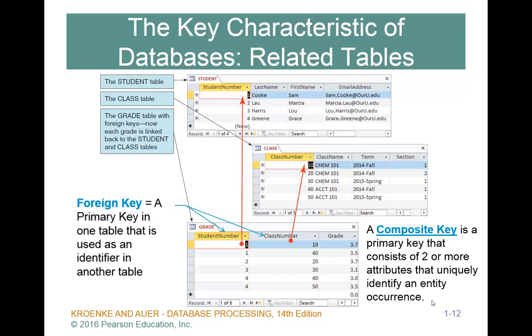Okay, and the last point that we need to make from this particular slide is in our grade table, what we've created is a composite key. So by definition in the book, a composite key is a primary key that consists of 2 or more attributes or columns that uniquely identify an entity occurrence, or an occurrence of that particular instance. So in this particular example, the combination of student number and class number is considered a composite key in the grade table. So you'll need both of those columns to uniquely identify each row in that table.